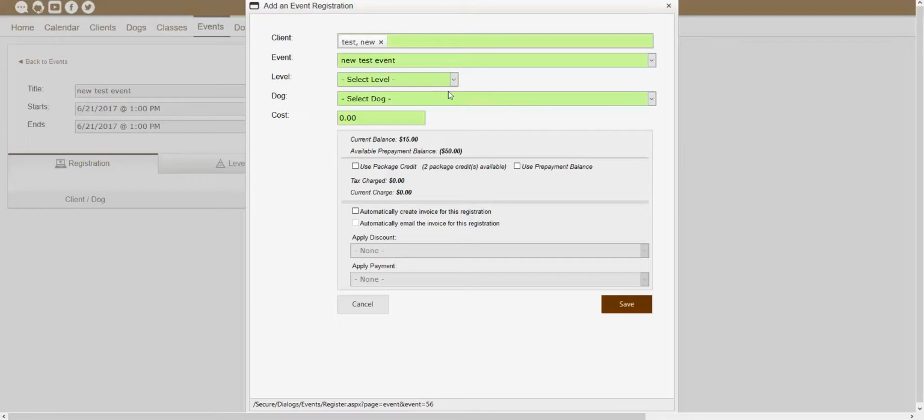Next, if you have registration levels turned on for your event, you will also see a level drop-down box showing inside of this window as well. This drop-down box will allow you to assign this client to a specific registration level that you have created. So if you wanted to assign a client to a specific registration level, you would just want to click on the level drop-down, choose the registration level that you have created, and again, they'd be set up to attend that registration level.